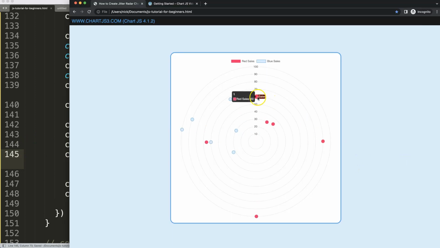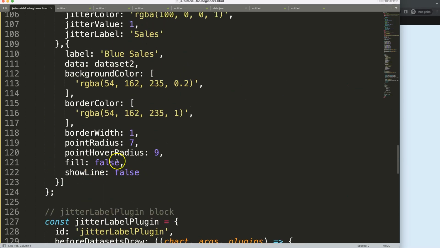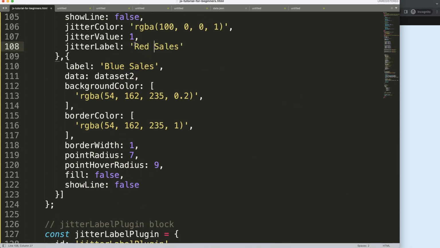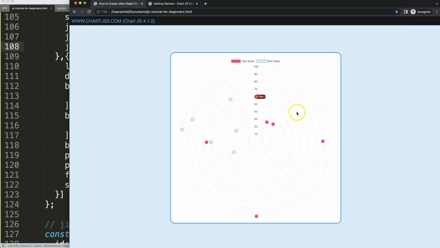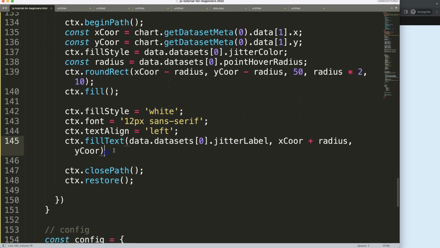Of course, you might say, what if you have text that is longer? Well, let's start to work on that one. So what if we have the following? Sales, let's say here, red sales. Save, refresh. Now you can see it is drawing, but because it's white at the background here, you don't spot them. So what we need to do is remove a bit of it.